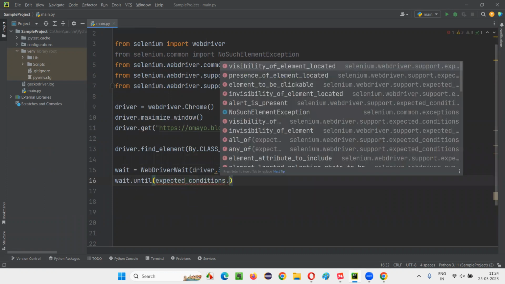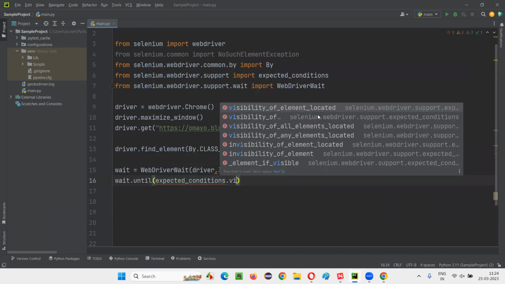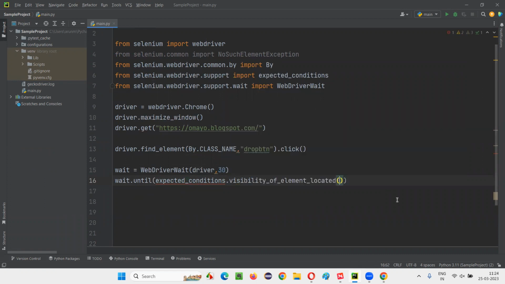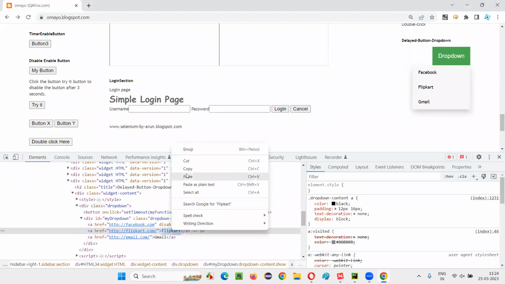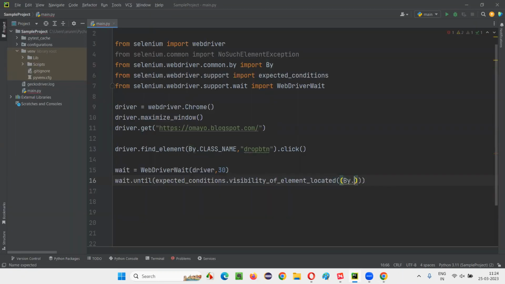Yes, expected conditions dot visibility of element located. Here, inside this I have to write circular brackets. Don't directly write by dot or something. Inside this again write circular brackets and type by dot link text. This Flipkart option is a link text. Copy this and write by dot link text and comma, then provide the link text. Now this until command will return you the web element of Flipkart.